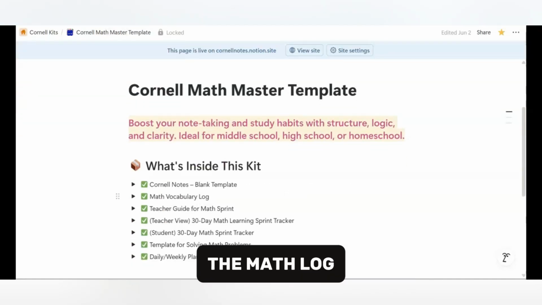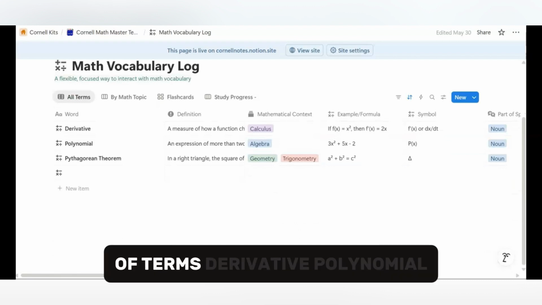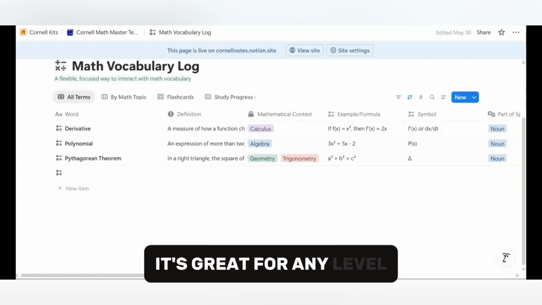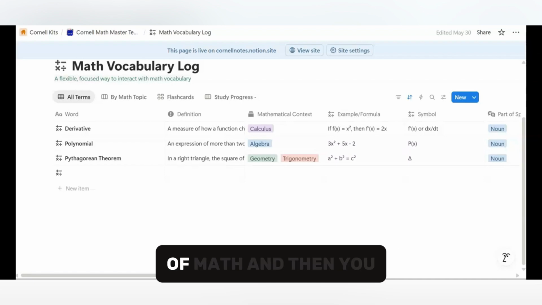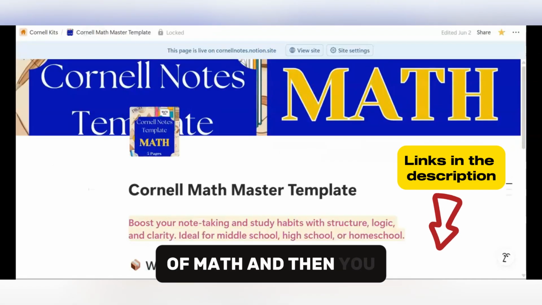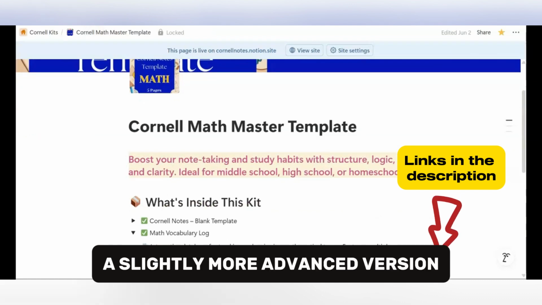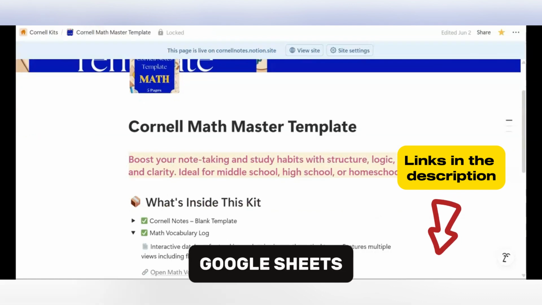and then it goes into a whole different level of the math log. Here you have a list of terms with derivative, polynomial. These are just blanks you can put in here. It's great for any level of math. And then you can play around with it. So this is a slightly more advanced version of what we have on Google Sheets.